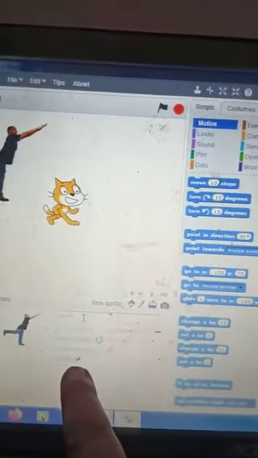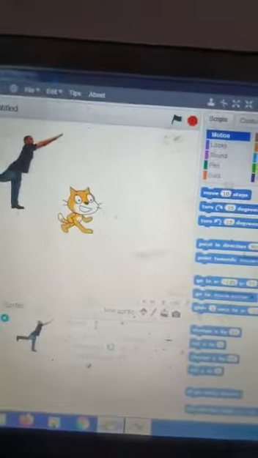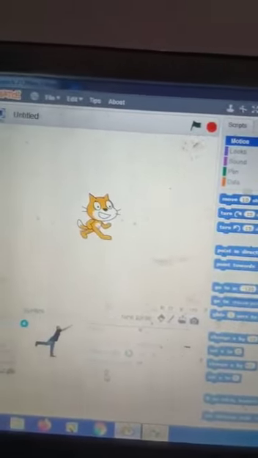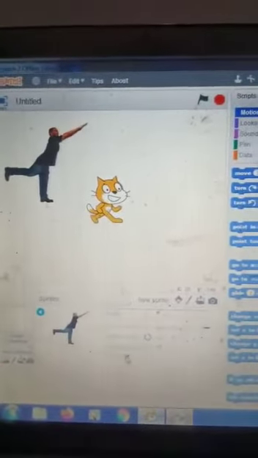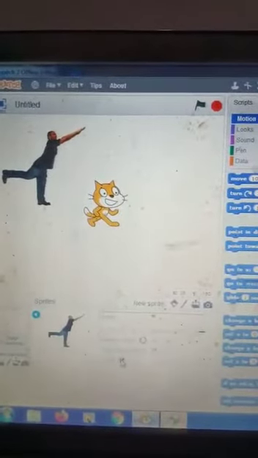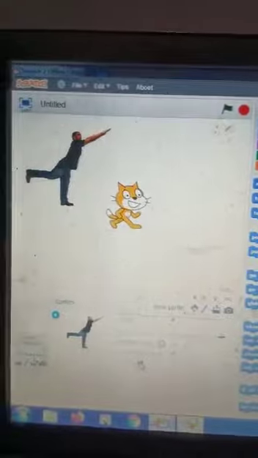And this is the show button. If you want to show the sprite, you can click. If you want to hide it, you unclick. Look, the sprite is hidden. So this is the sprite section through which you can change the sprite's direction and its position, vertically or horizontally, whatever you want.